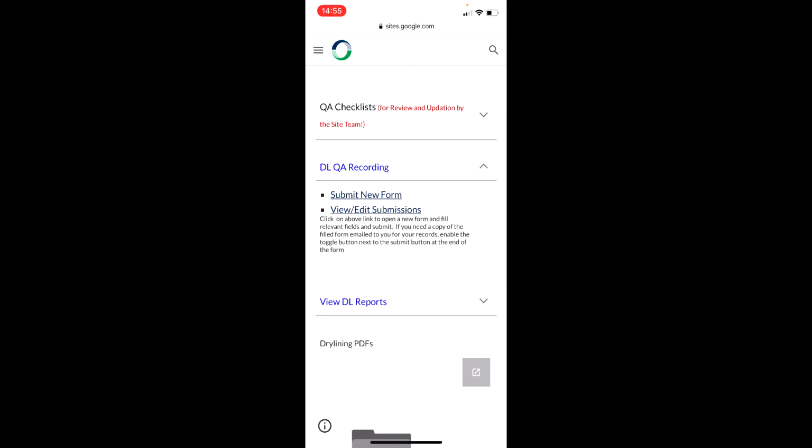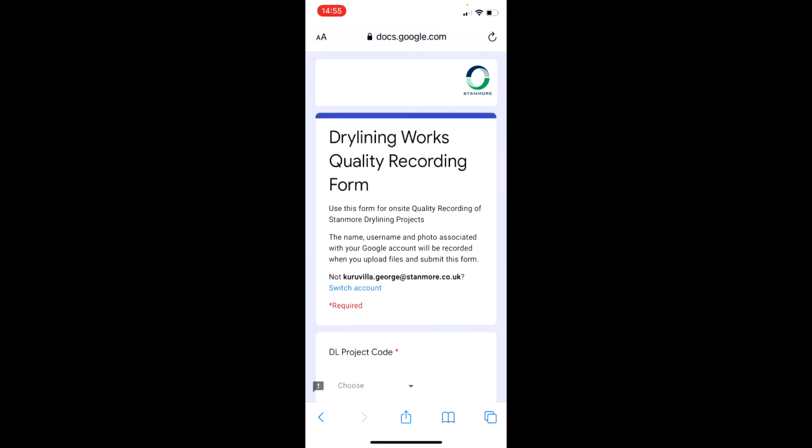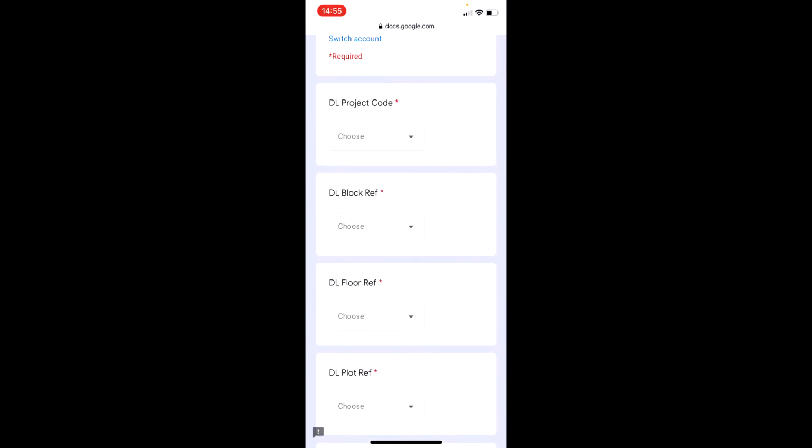The first one is for submitting new quality evidence records, whereas if you want to go back and check all the submissions you made previously or edit any of the submissions, then you can use the view or edit submissions link. I'm touching on the submit new form, and it opens the new Google form to make a submission.